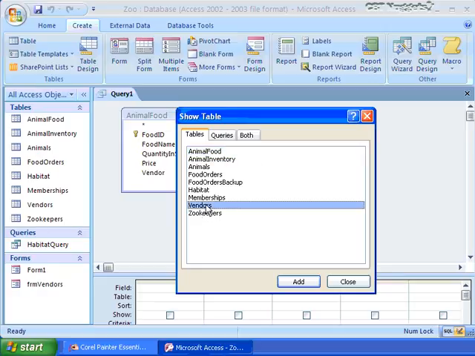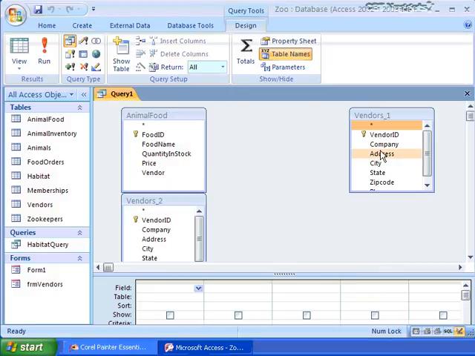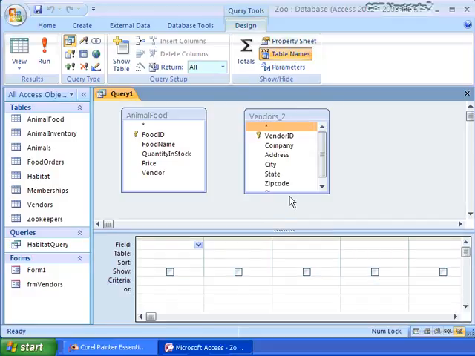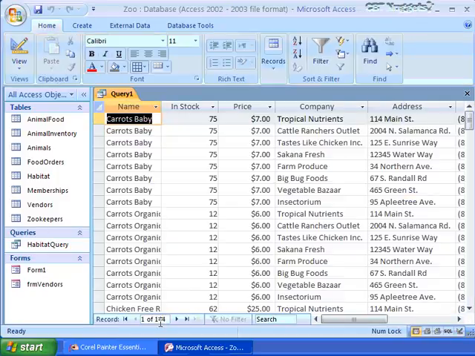I'll double click. By the way, if I were to double click a table I didn't want, I could always right click and choose to remove the table from view. It's not deleting the table, just removing it from my view. There is no association between animal food and vendors, even though that says _2. That was just the second appearance of this table. I would like to see food name, quantity in stock, price, and let's go ahead and do company here, and address, and phone number. And we'll run this, and let's see how many records we have.